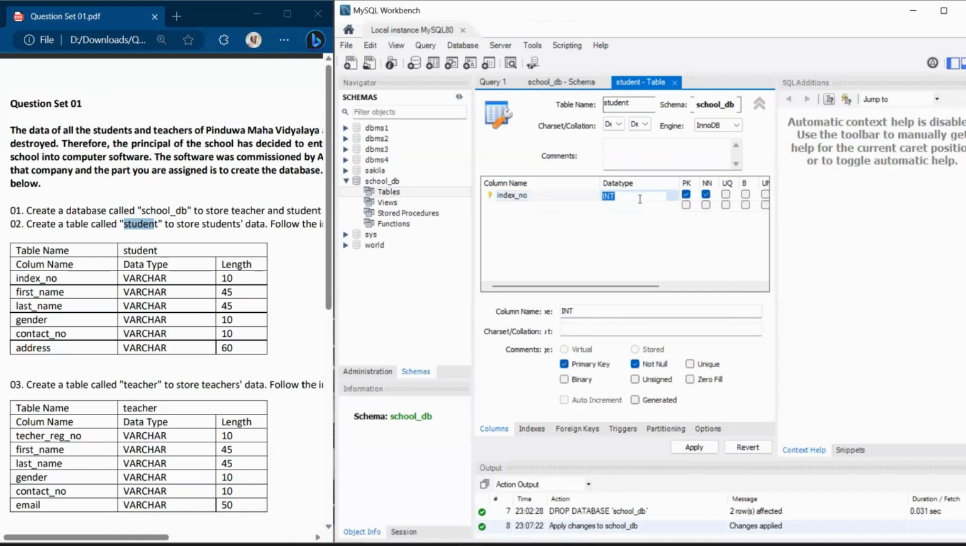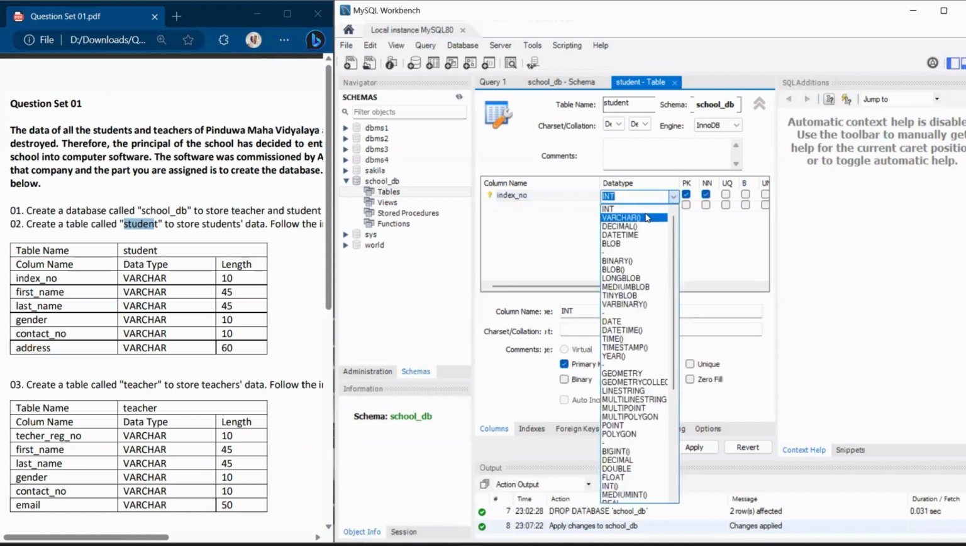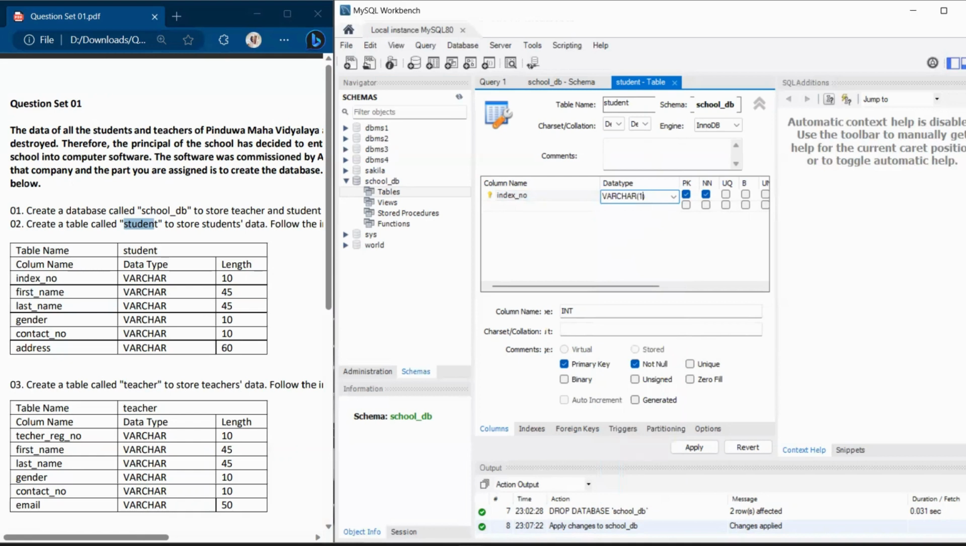And the data type is going to be varchar. I'm going to click on this small arrow and select varchar and put the length as 10. The next column is going to be first name, so I'm going to double click on the next row, as you can see, and type the first name there. It has the data type varchar and the length of 45, and then I'm going to click on the next row, which will create the next column.